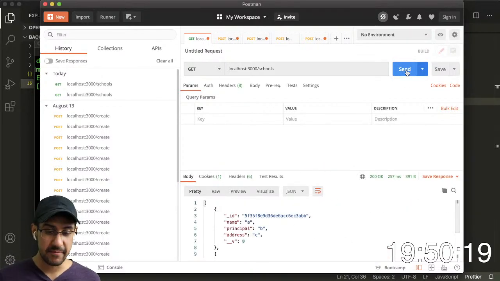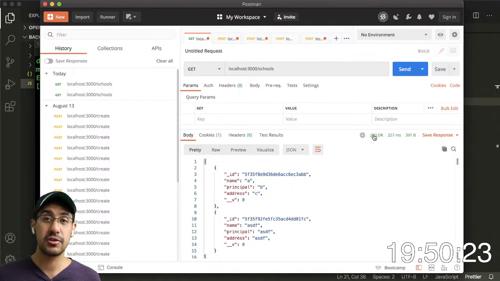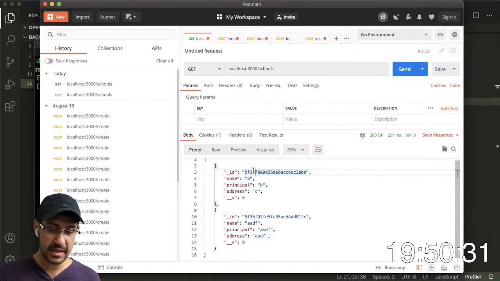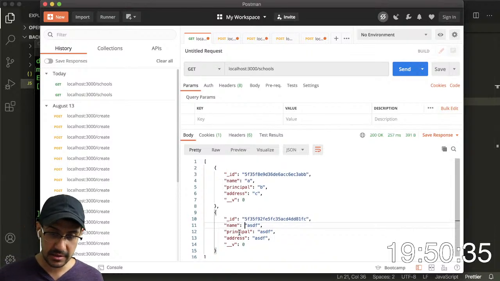And we receive back some data. Down here at the bottom, we can see the response. We got a 200 status response, which is good. We have our first item in here. It has the ID, the name, the principal, the address, and the second item with the name, principal, address. Great. Okay, so that works.